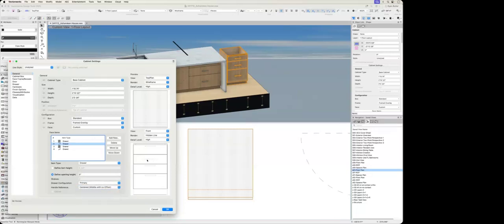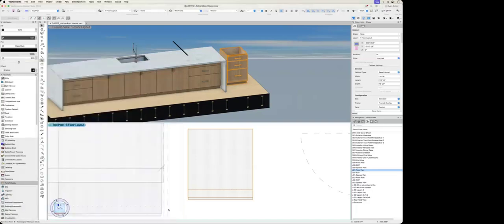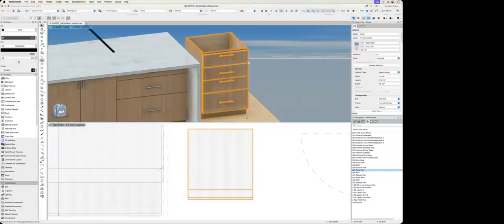So for example, I just changed this one over here. If I wanted to change the bottom drawer to centered in the middle, then I press OK, and then that drawer changes.